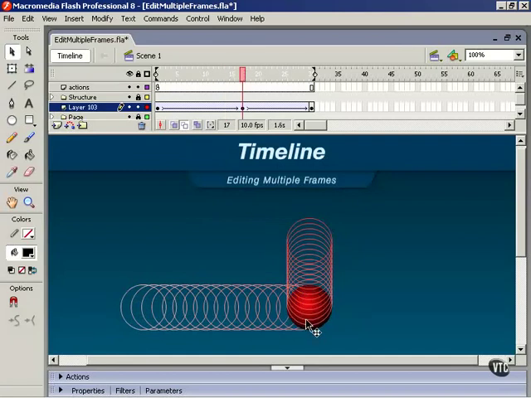And that's it for editing multiple frames. Let's move on to the next lesson.